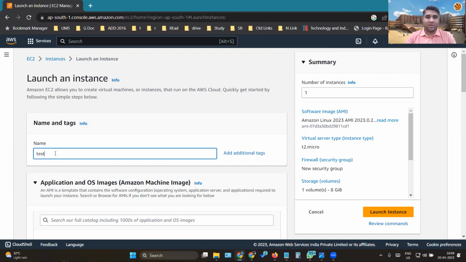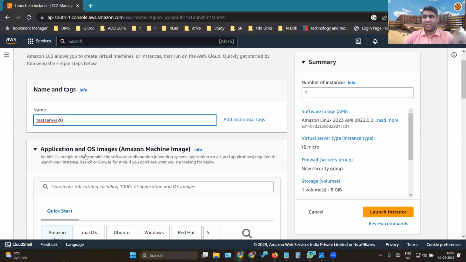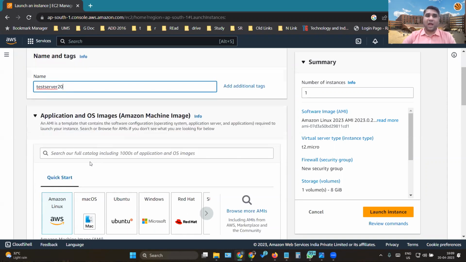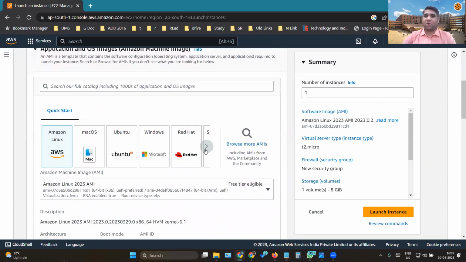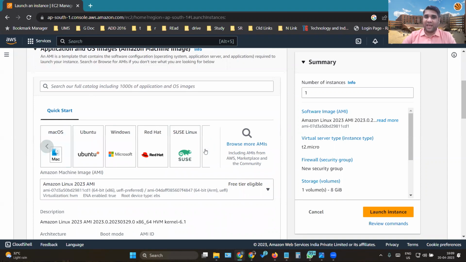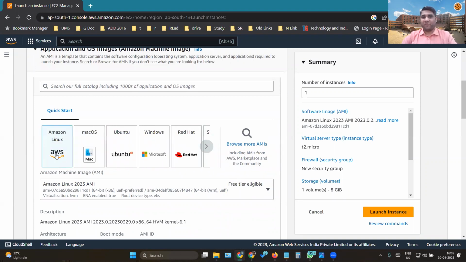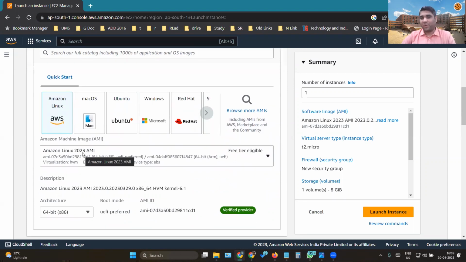So let's give it a name, test server. Because I have multiple test servers, let's give it a name randomly. Today's 28, so let's call it test server 20. This is the name through which I'll be able to recognize which server to use. Now, in this server, you can have n number of operating systems. Which operating system you use, you have to decide. So we'll go by the basic free one, which is Amazon Linux, the latest one, 2023, and it's eligible for free tier.